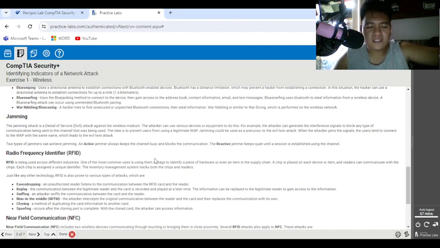RFID, or radio frequency identification, is used across different industries. One of the most common uses is as tags to identify a piece of hardware or an item in the supply chain.